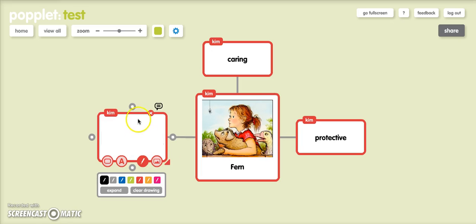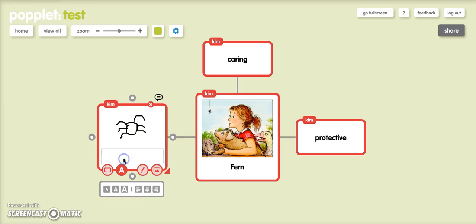And we might want to draw because she has a friend named Charlotte, and this is not the most sophisticated drawing tool, but you will be surprised and just impressed with what your students draw in these boxes.